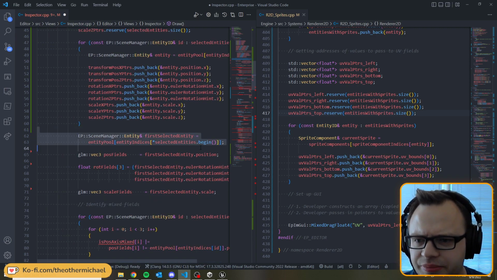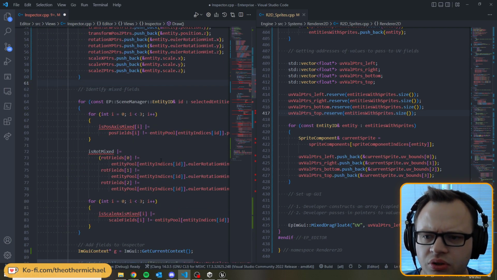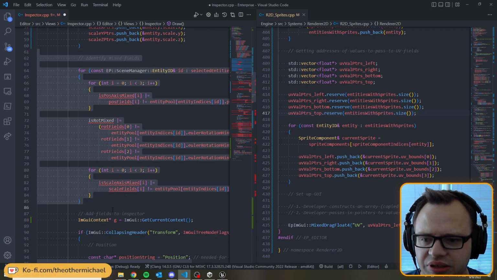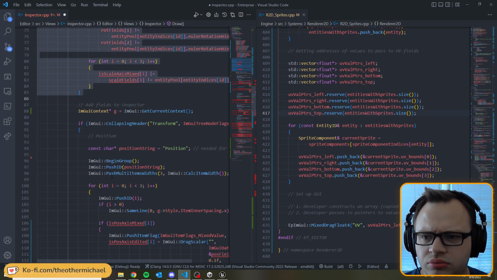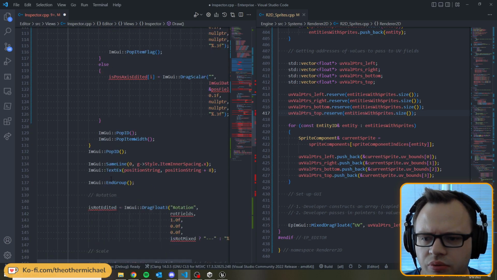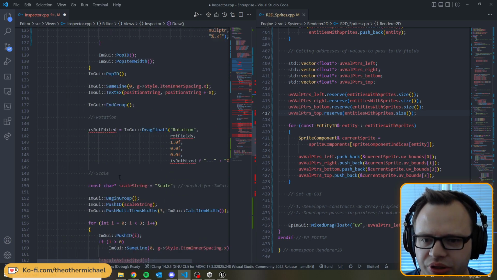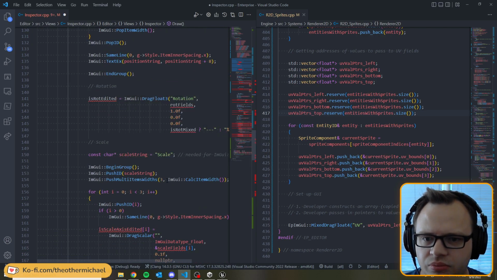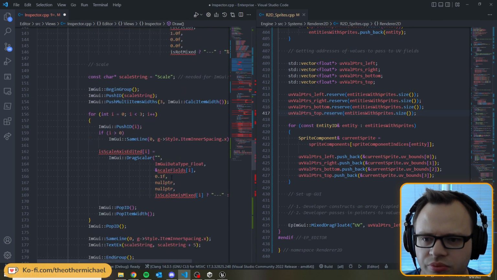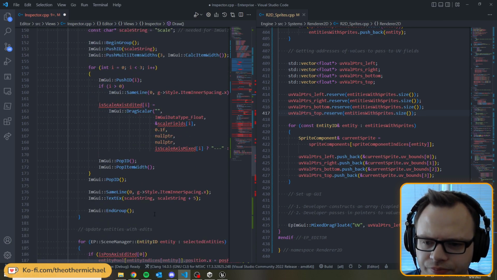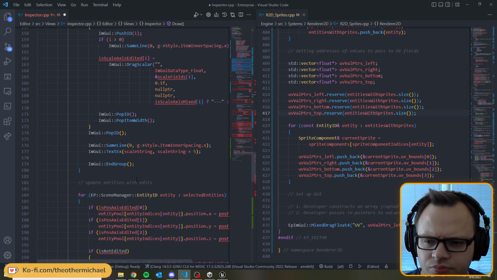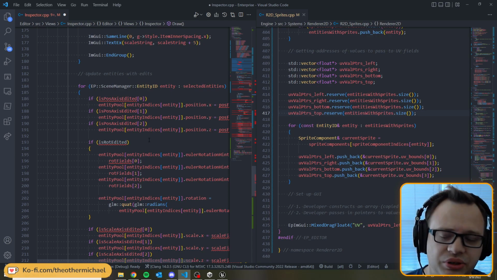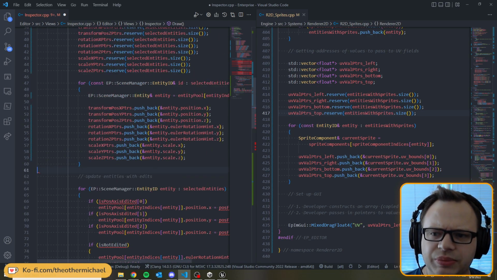Okay, the rest of these can be deleted. We no longer need to identify the mixed fields. We also don't need to do all of this boilerplate, which we were doing before. We also don't need to go back and update the entities with edits. There is one small exception to that, though.